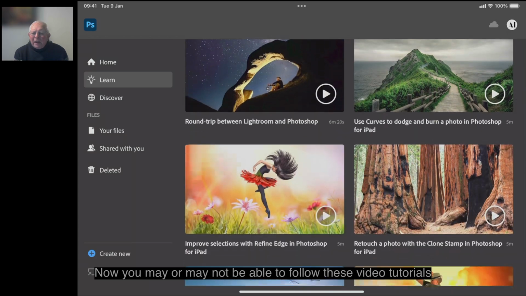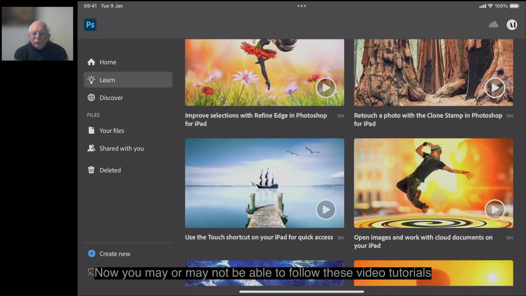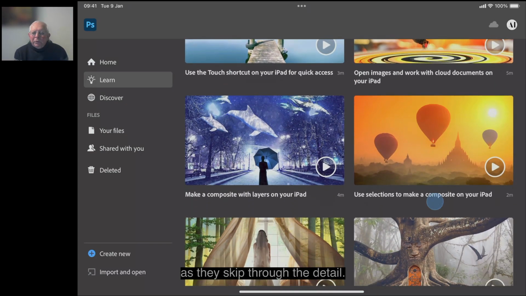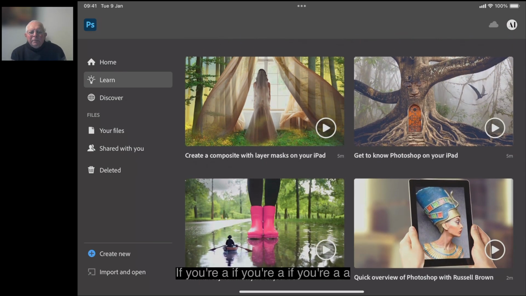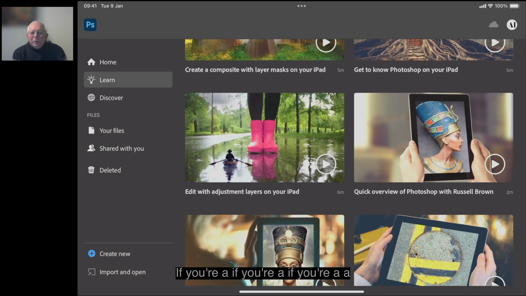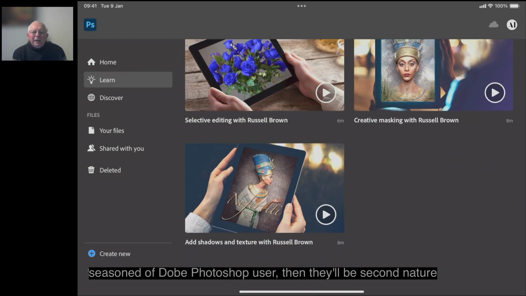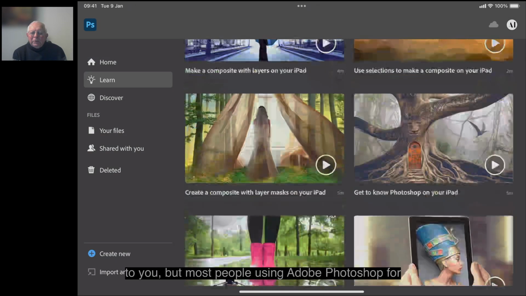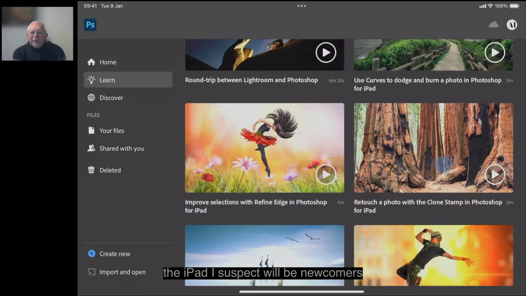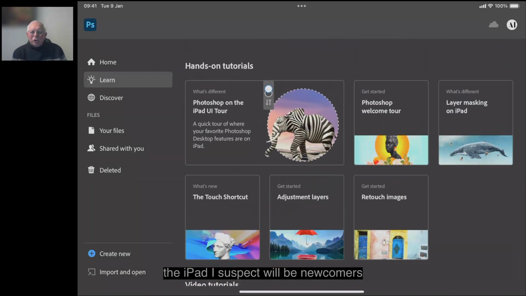Now you may or may not be able to follow these video tutorials as they skip through the detail. If you're a seasoned Adobe Photoshop user, then they'll be second nature to you. But most people using Adobe Photoshop for the iPad, I suspect, will be newcomers.